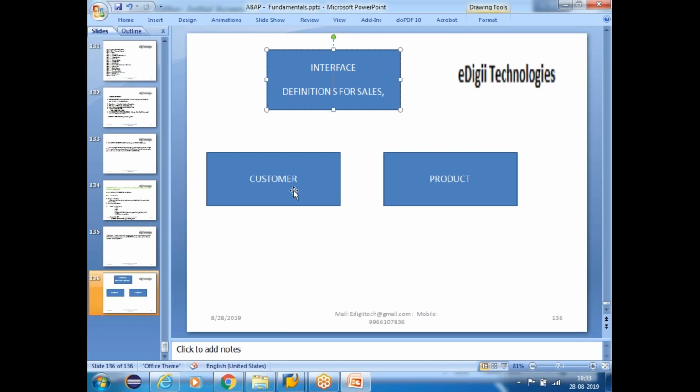The sales object I'm going to inherit into the customer object. Is it correct? So I need to inherit the customer object into the sales object. Is it correct? Sales into the customer. Yeah, we have to inherit the sales into the customer, guys.